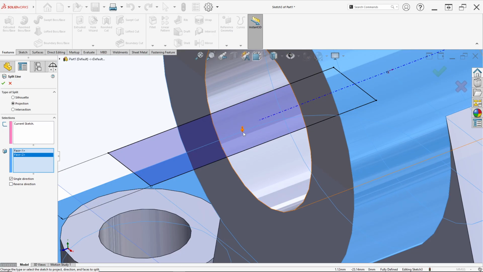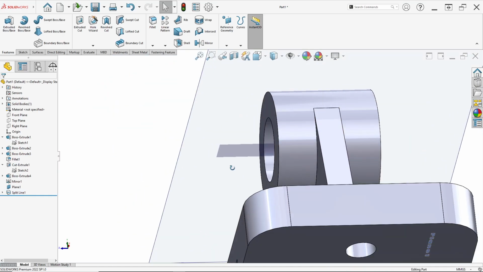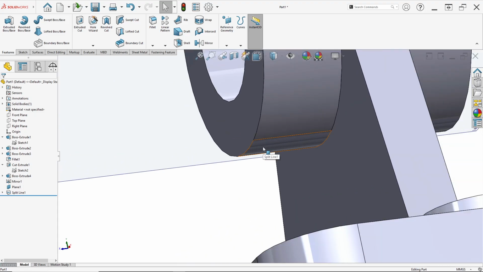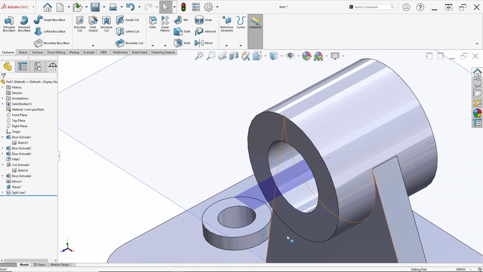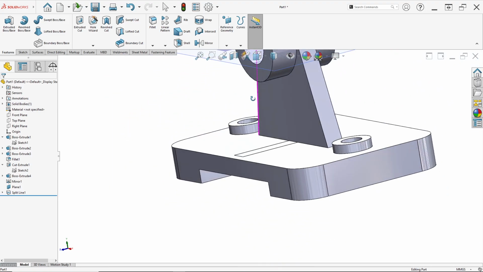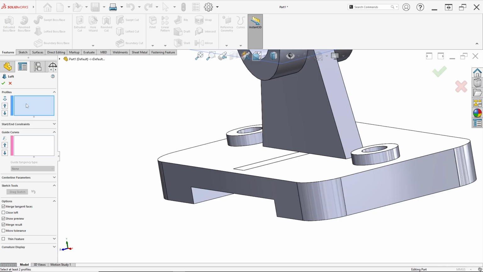Ensure the direction is below. Just click OK. We can see here a new face, this face and this face, like this, from the split line. So after that, we can make a rib with lofted boss or base feature. Just click Lofted Boss or Base.